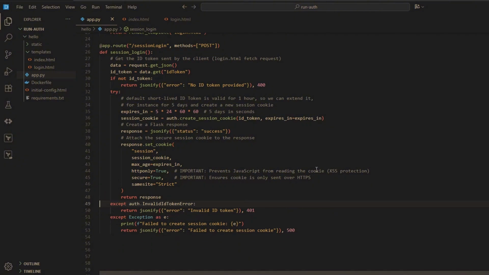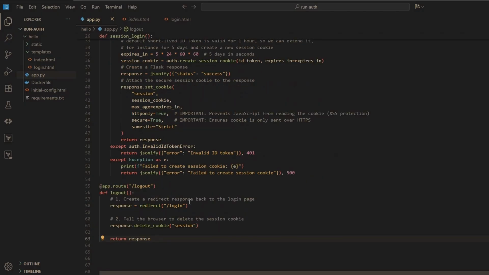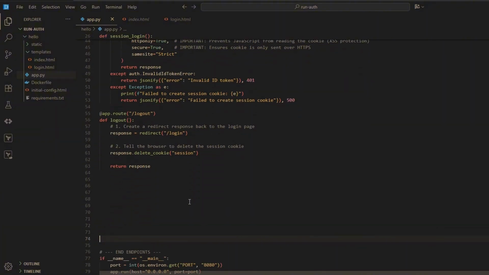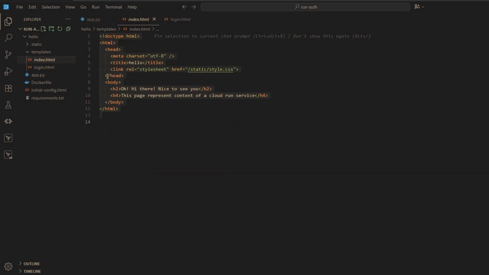All right, so that's done. Since we can log in, it will be good to have an option to log out, right? So let's add an endpoint to log out as well. It's going to be quite simple. All we have to do is redirect the person to login and delete the cookie that we just created while logging in. And let me clean up this file a little bit to make it at least a bit nicer. Okay, so we've got login, we've got logout, we've got our index.html and login.html templates, which is great.